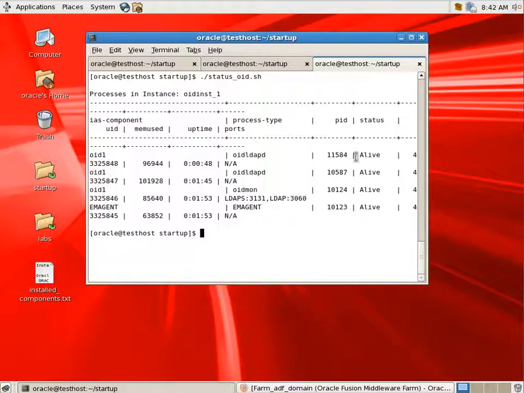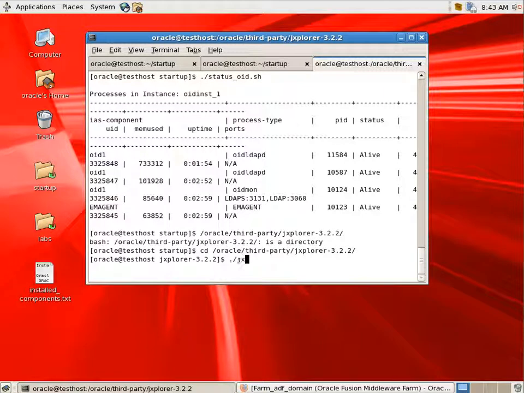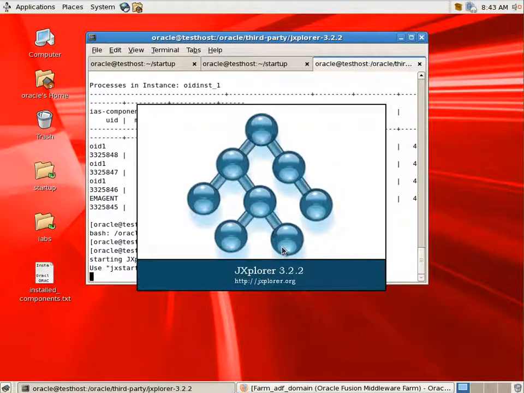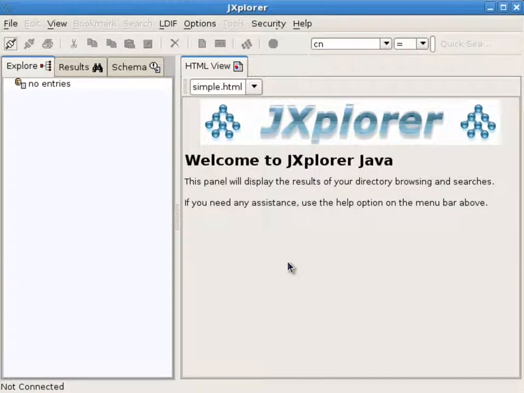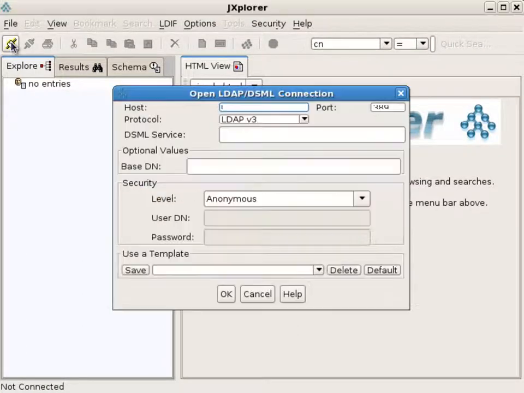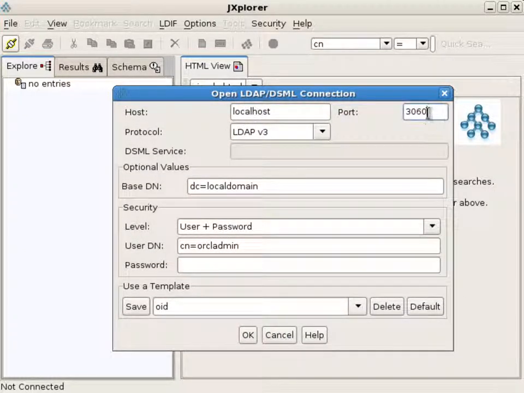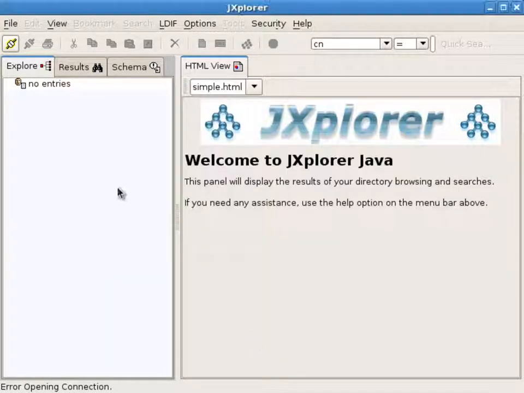Okay, it's started. We can check the status and see the port for the LDAP and secure LDAP. Let me run the LDAP browser tool. I will use the JXplorer for that. Okay, we can connect to the OID. I have a saved template. You see the port, the host, the base DN, the orcladmin as an admin user.